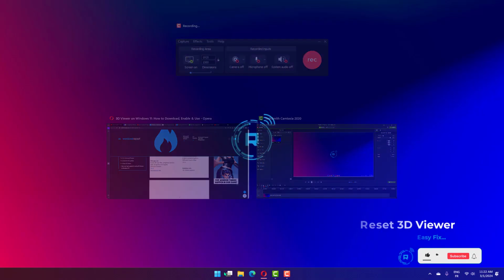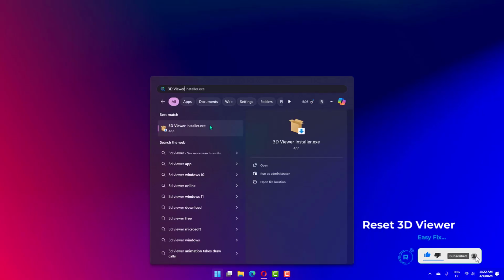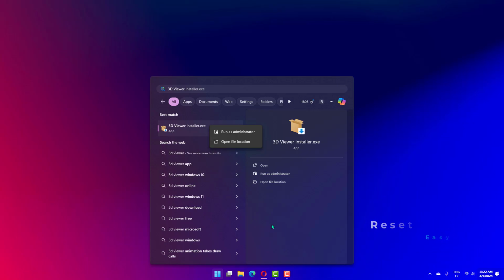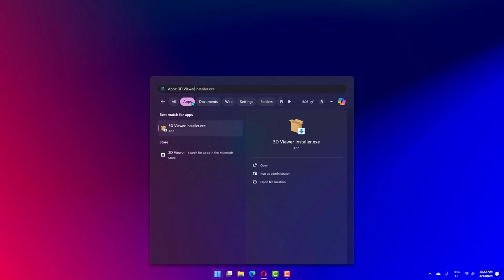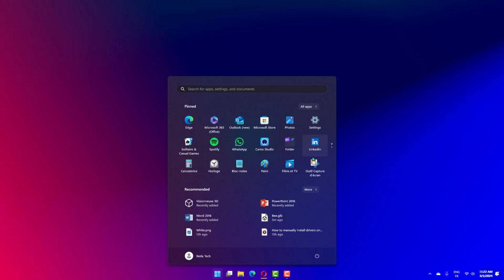Click the Start button. Type 3D Viewer, then click on it. Right-click on it, then select App Settings. Click on Restart.